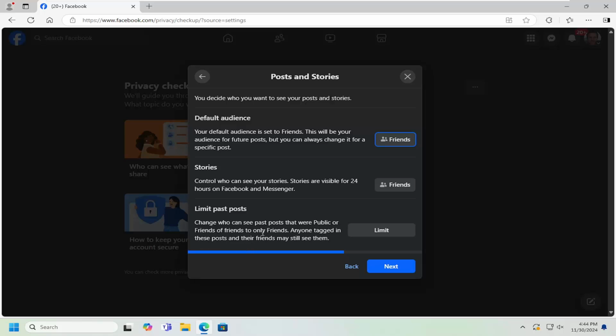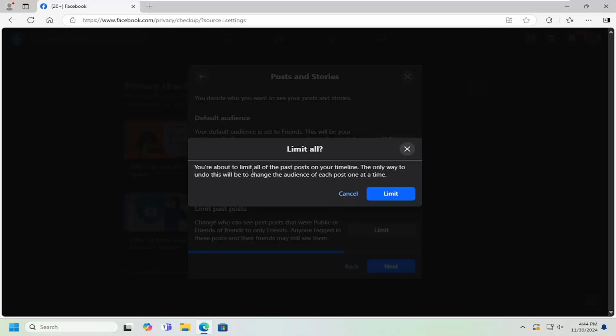So change who can see past posts that were public or friends of friends to only friends. Anyone tagged in these posts and their friends may still see them. Select the Limit button. So you're about to limit all past posts in your timeline. The only way to undo this will be to change the audience of each post one at a time.